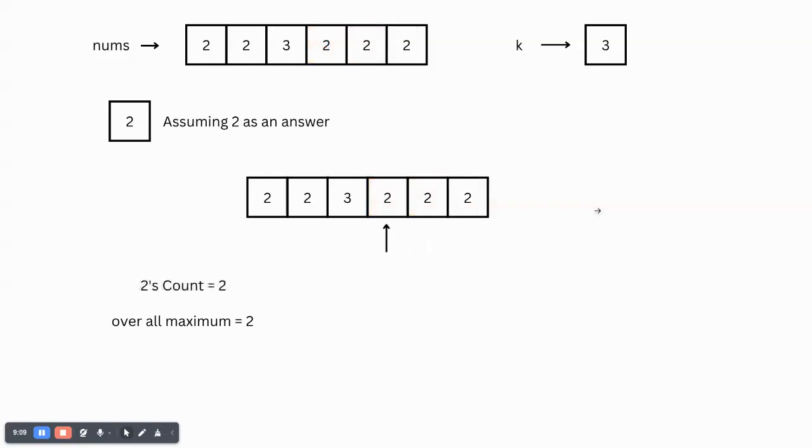And when we move forward, we have 2, and 2's count actually is going to be 2, and again 2's count is going to be incremented. The overall maximum is going to change because we are actually passing the maximum number that we had before. Now let's assume the 3 is going to lead us to the answer. The overall maximum is still going to stay 4.